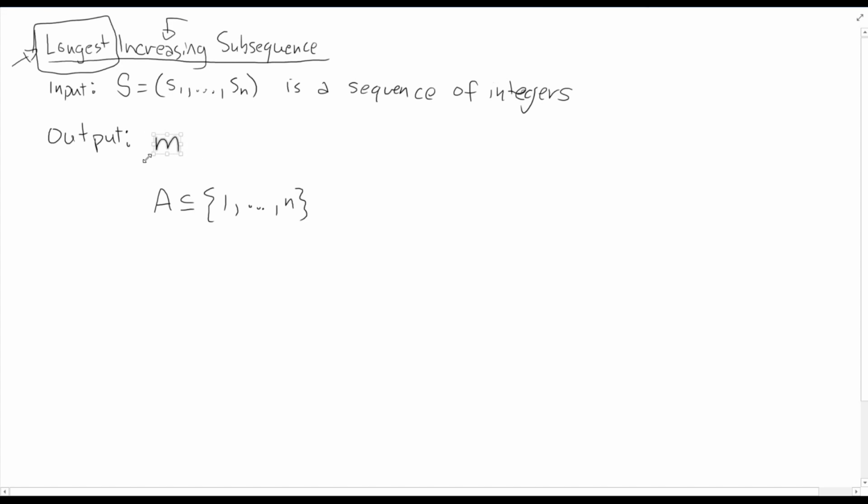Actually, in this case, we're talking about length, so maybe I'll call it L. Let's call it L. L is supposed to be the length of the longest increasing subsequence. I'm just going to save myself a little writing here. I'm going to say the longest increasing subsequence of S. Now I want to actually return that longest increasing subsequence, and that's where this set A is going to come back in.